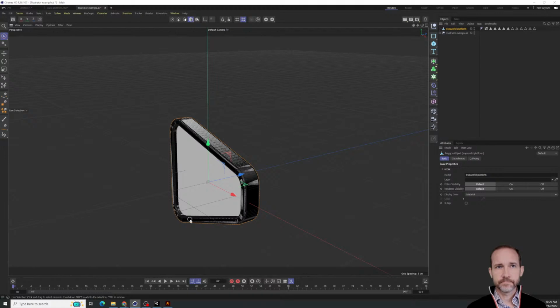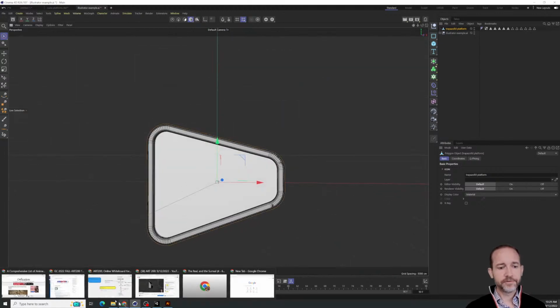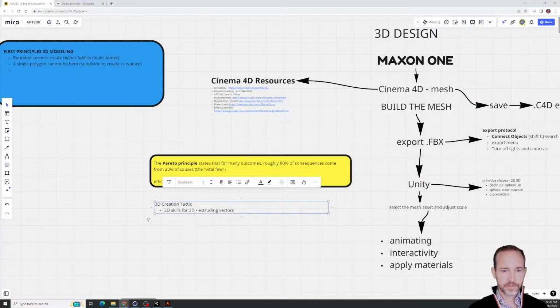Make sense? All right, so that's one possible idea, is like we come in from Illustrator, we extrude vectors in order to create some sort of shape. We could combine shapes using a volume.